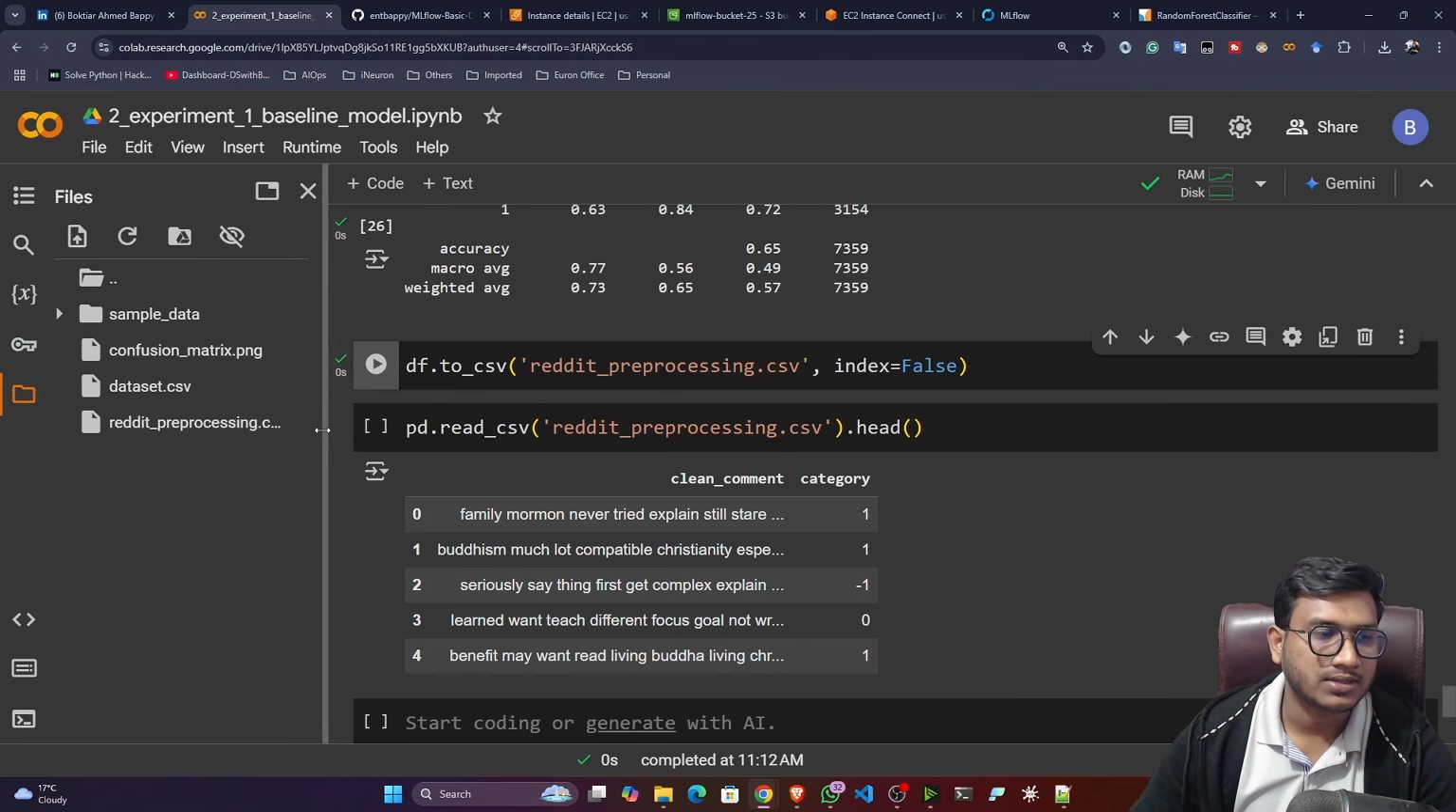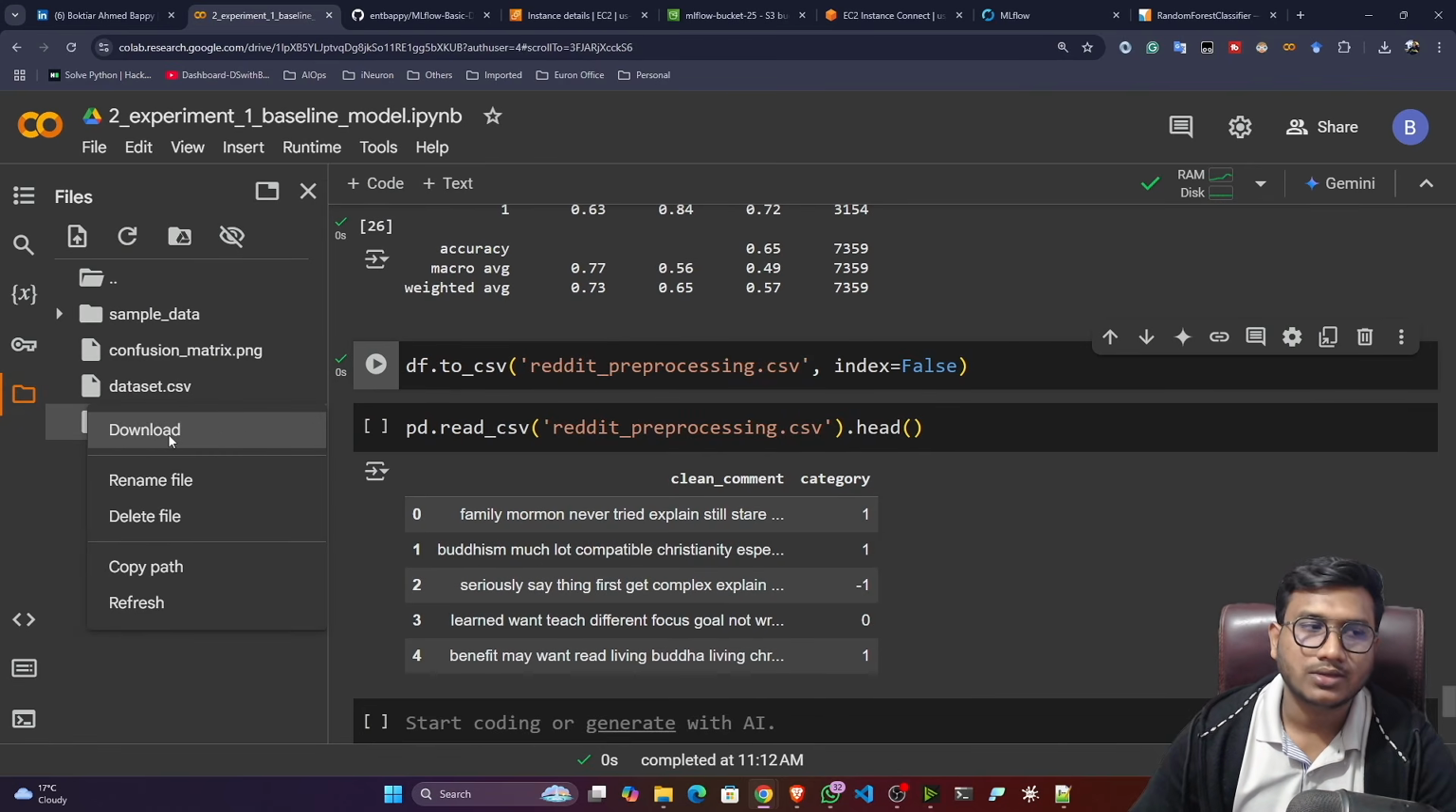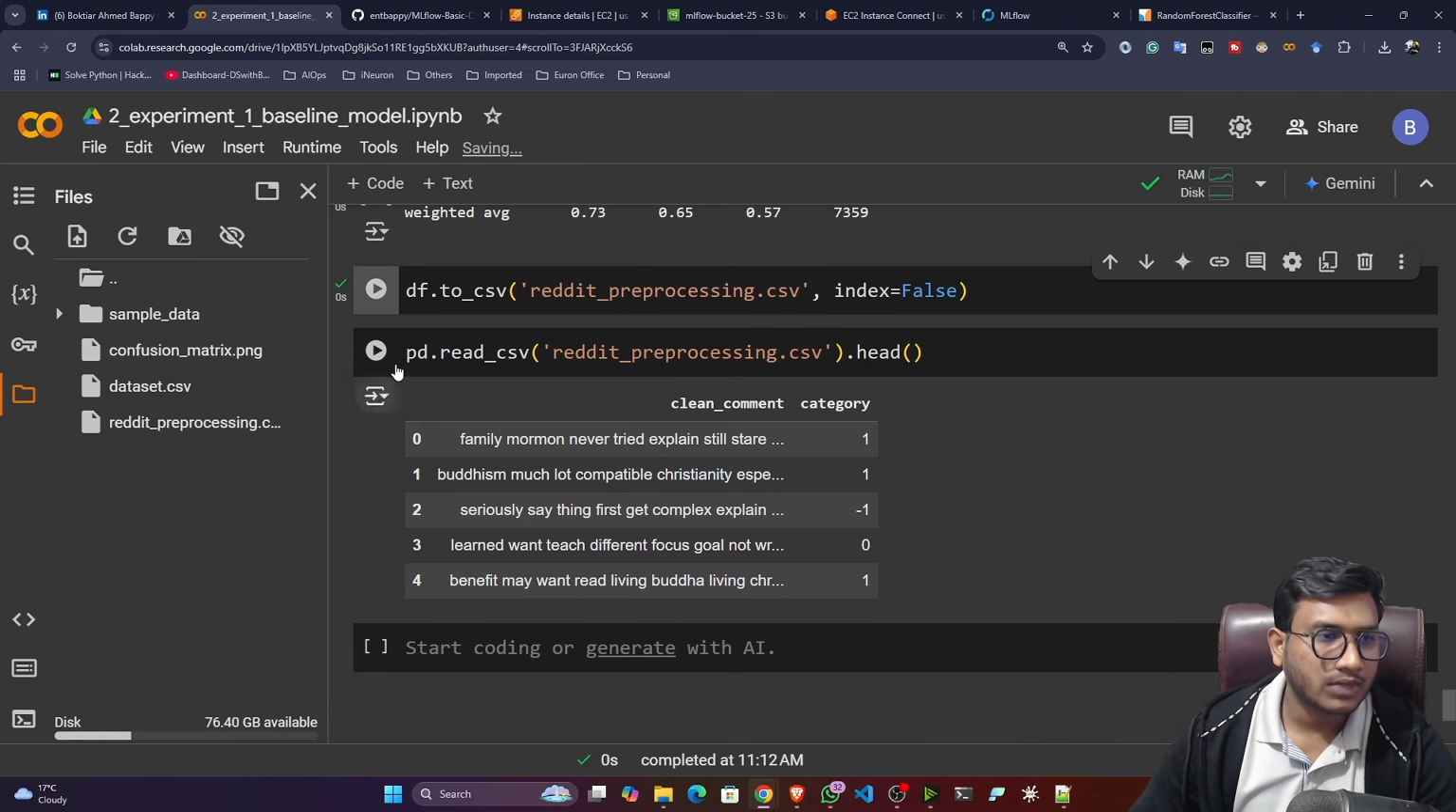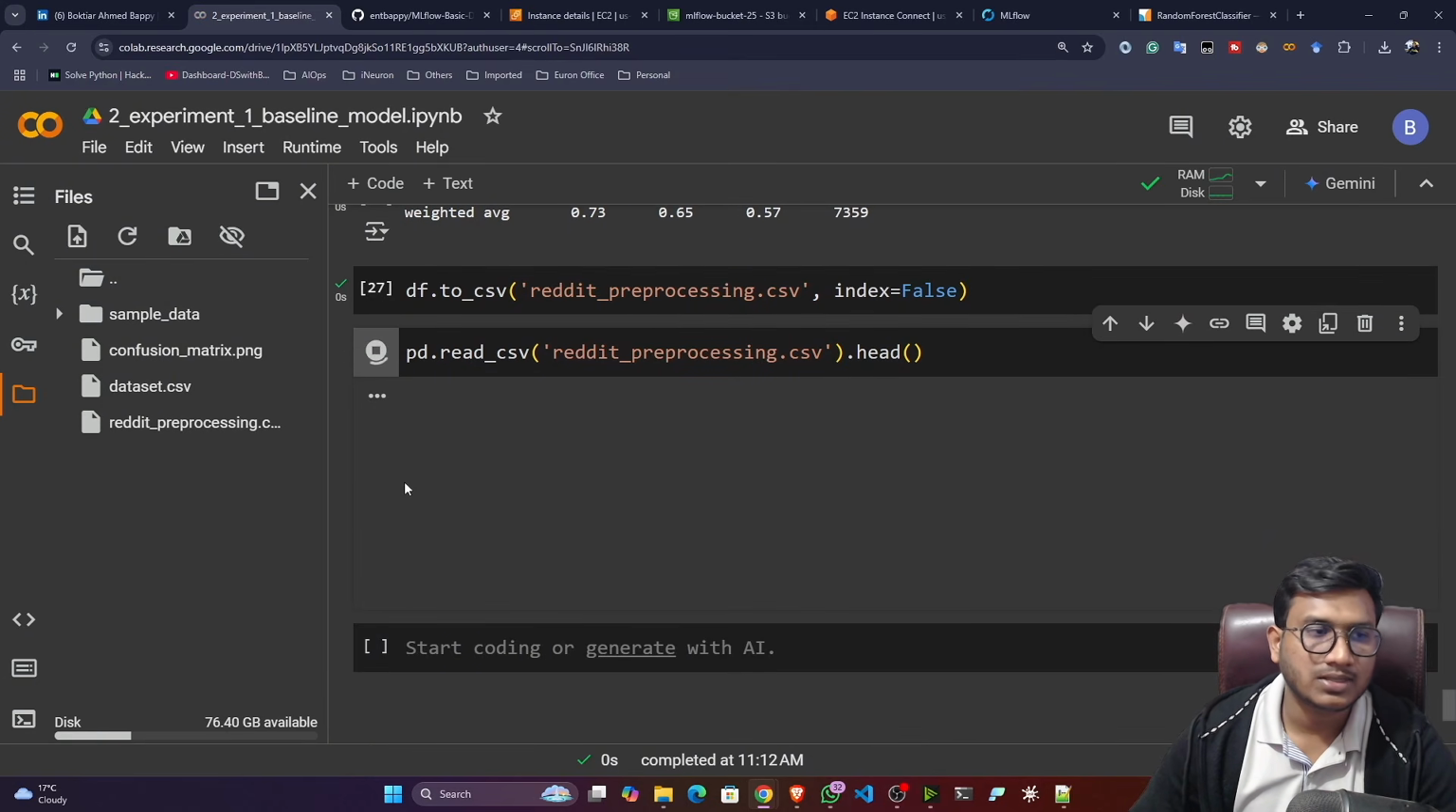I think here it has saved. Now you can download it. For me, I have already downloaded it. And if you want to load it, you can load it with the help of pandas.